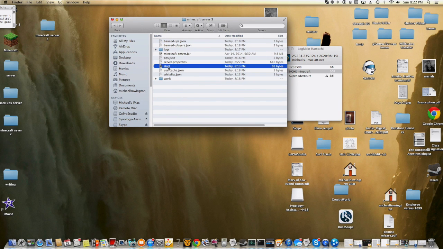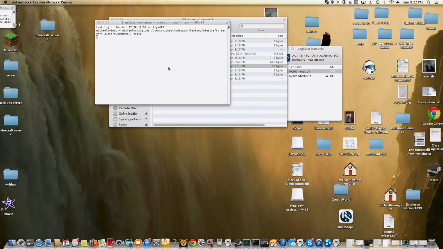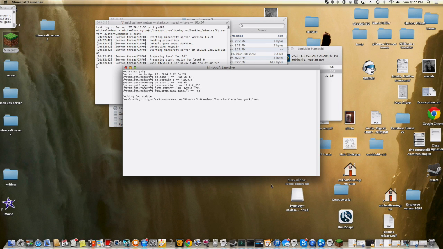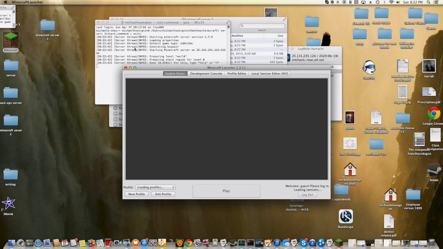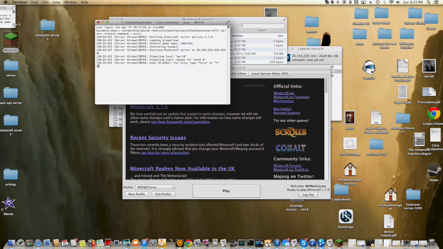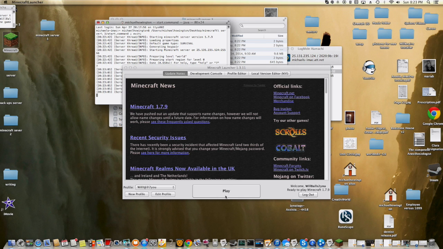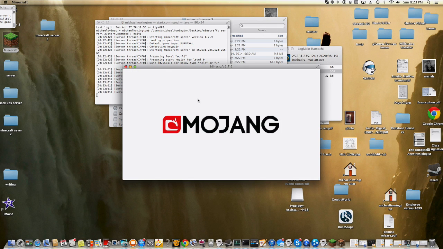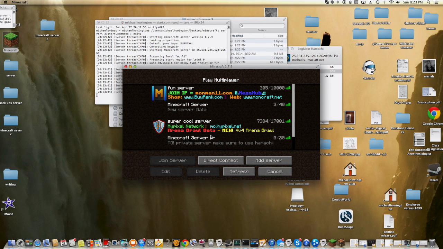Now, go ahead and click the start.command. It won't work because I'm already running a server. Oh, well, it did work. That's surprising. Okay, so just launch Minecraft. Blah, blah, blah. You can type in commands like question mark, and it'll give you some commands that you can actually do, but not too many. So I'll just click this button.